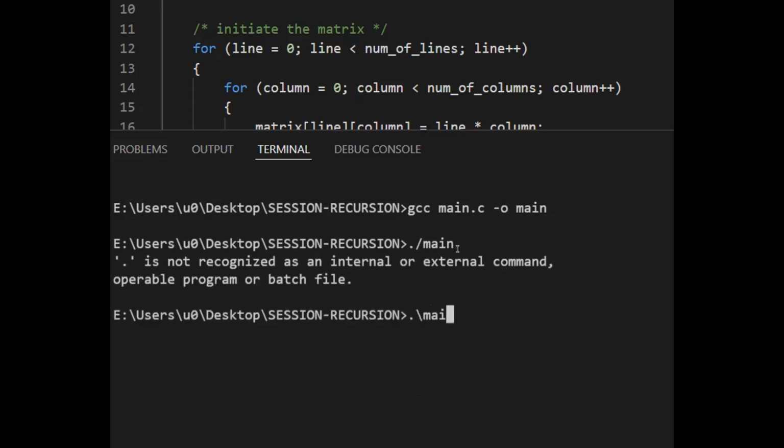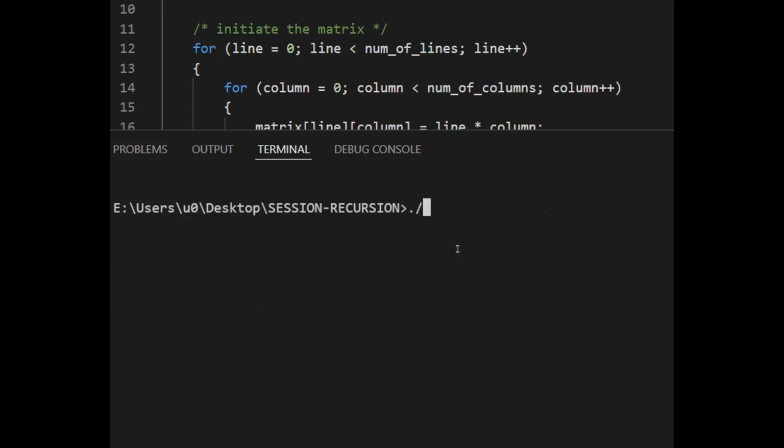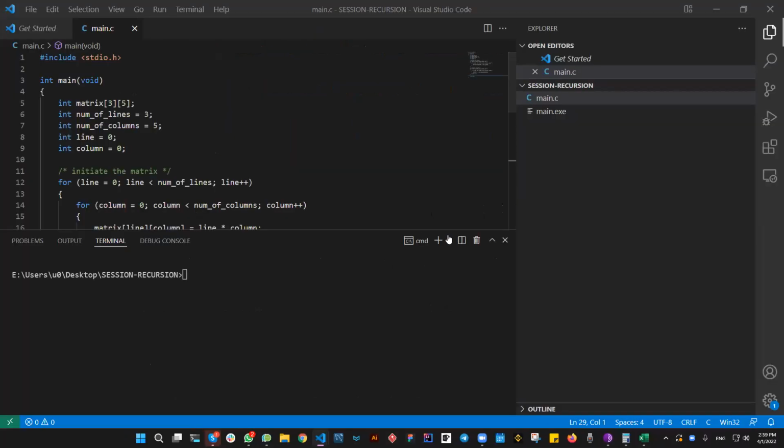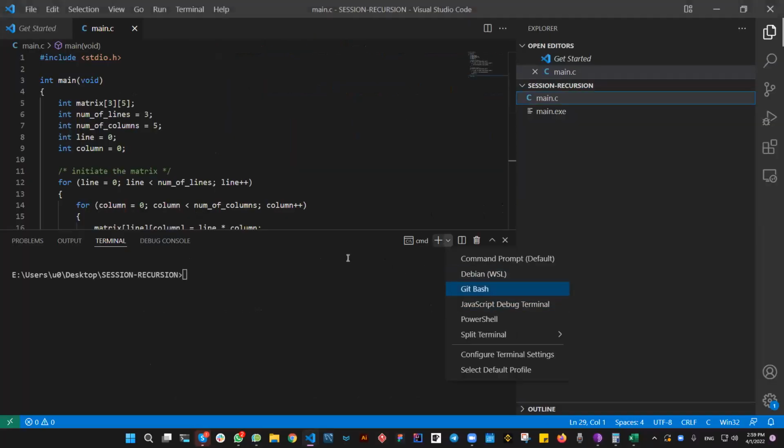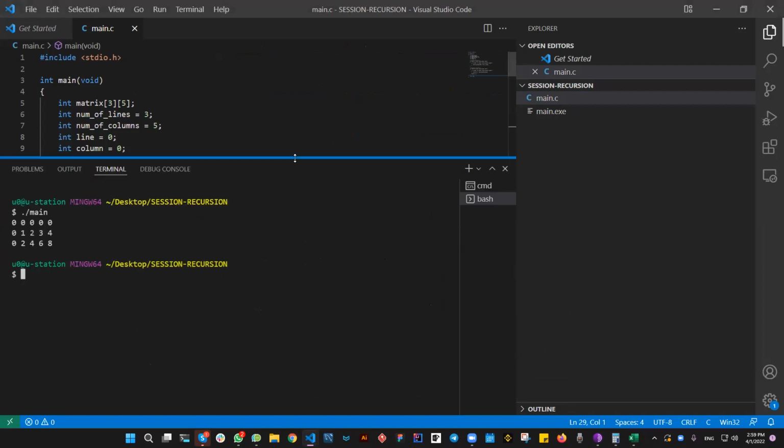Oh. So main, I'm going to change the terminal to git bash. Okay, now that's good. So let's execute the code. We see that we have been able to display the matrix. So this is the first line, the second line, and the third line.